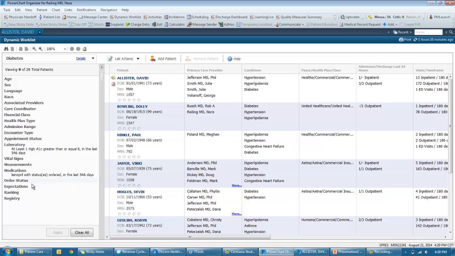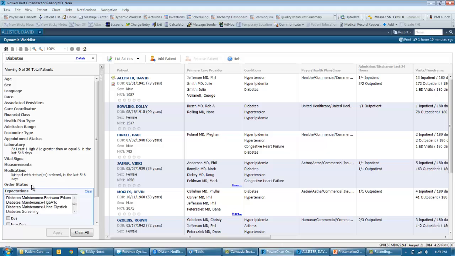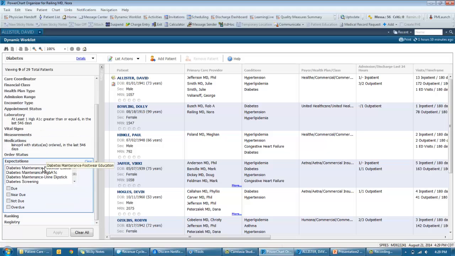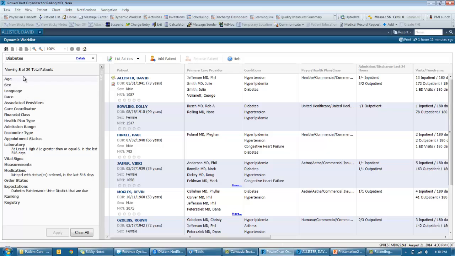Now you'll notice here that we can also take into consideration any of those health maintenance expectations. Now those health maintenance expectations are documented on the patient's record based off of the U.S. Preventative Task Force guidelines. So let's see all of those same patients who are due for their urine dipstick. Now once again, this list has been filtered just down to those 8 of the original 29 patients.